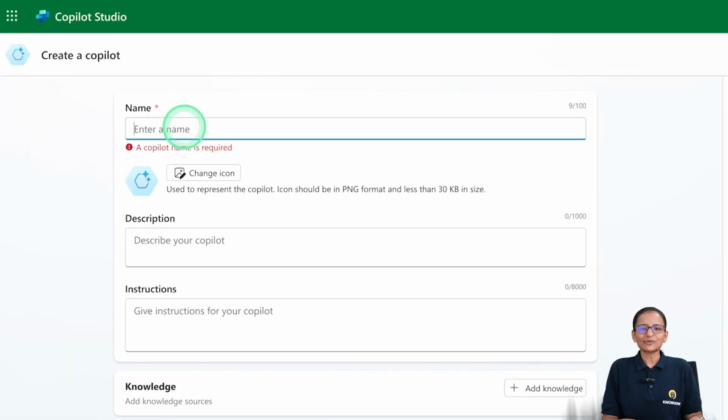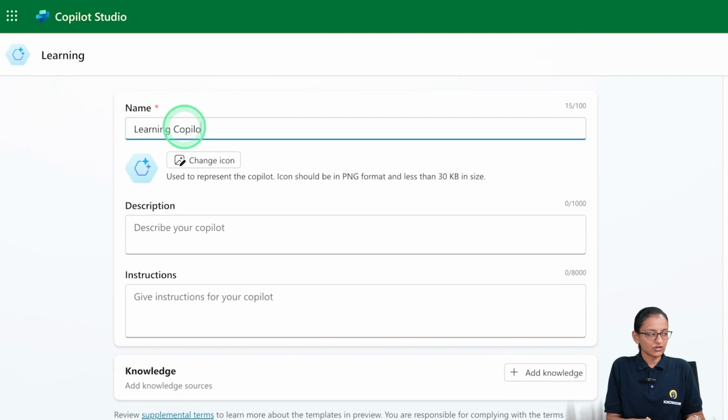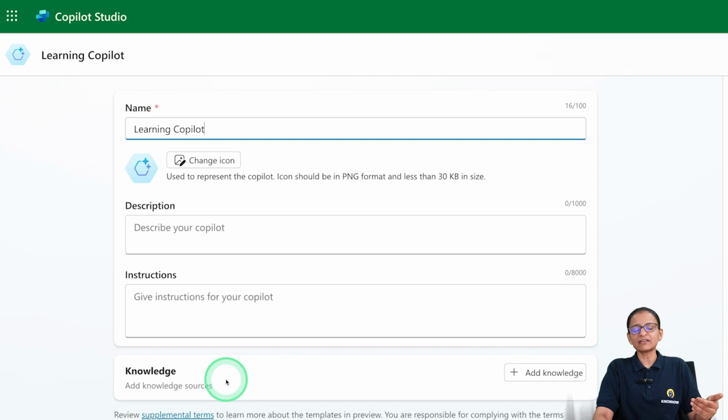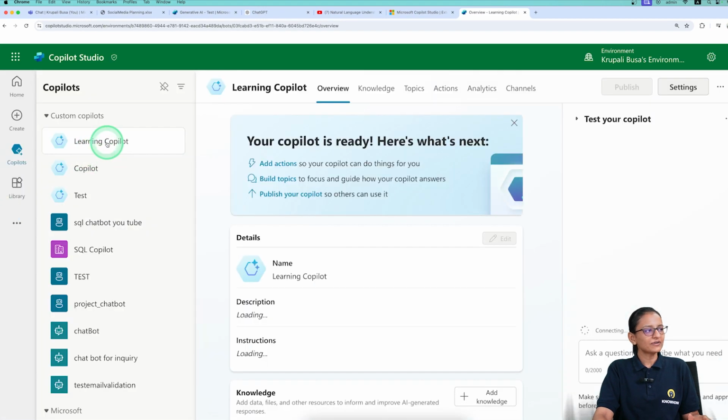Since you are learning, I am giving a name, learning Copilot. Here you can change the icon, you can write a description, you can give instruction, and you can add knowledge. So how to add knowledge? Basically, add knowledge means if you have an existing file prepared for user knowledge, you can upload it. But since you are learning, I am not uploading any file, we are creating from scratch. So learning Copilot is ready.